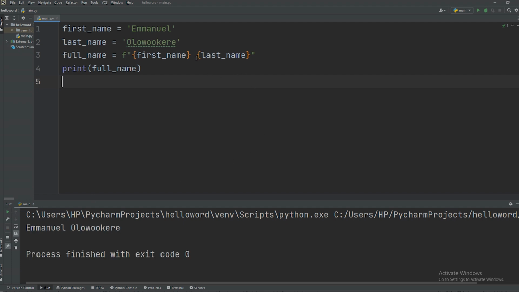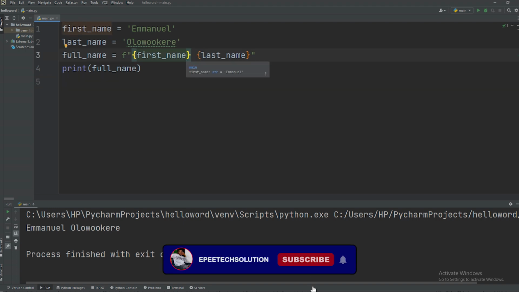We get the same thing. This time around, there's no plus, and we're not creating any space. Just typing, just like that. It's so easy.